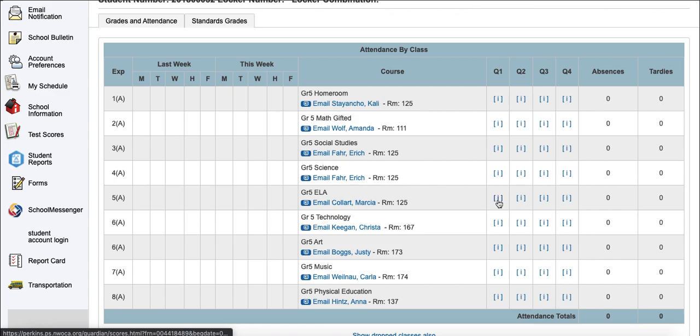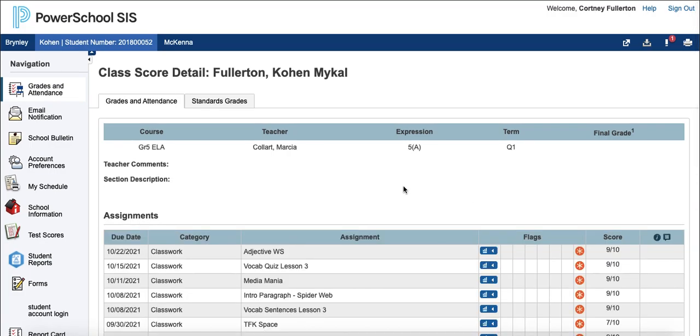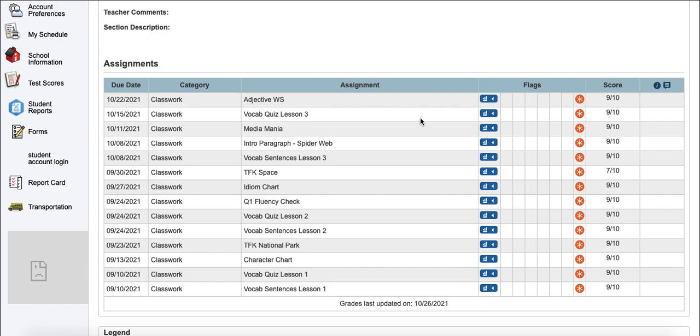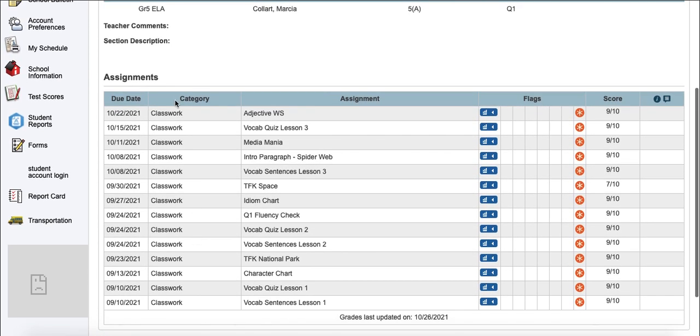But if you click on this little I for first quarter, if you just hold on a sec, you'll see these. Okay, now you'll see a bunch of different pieces of work that were associated with the first quarter. It looks like September 10th was the first time there were some grades put in, all the way till October 22nd. And you'll also see 9s out of 10, 7s out of 10.